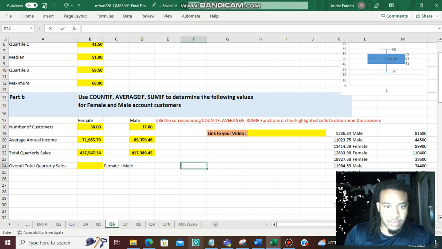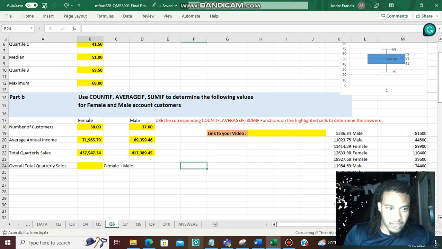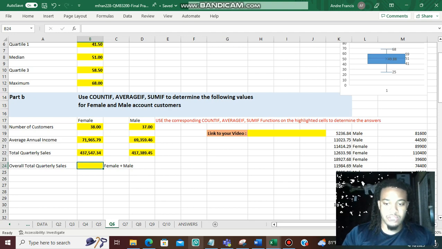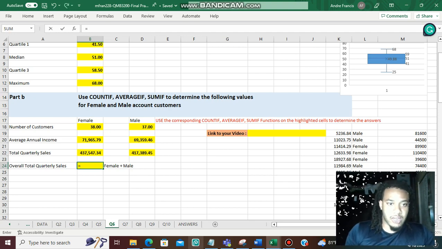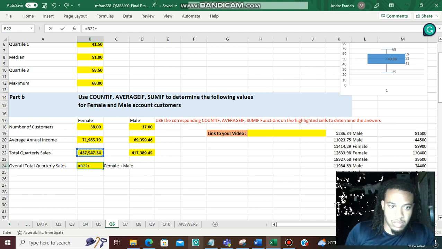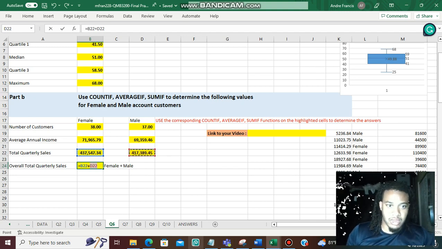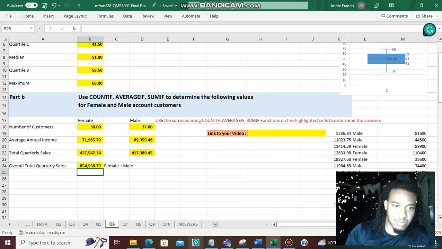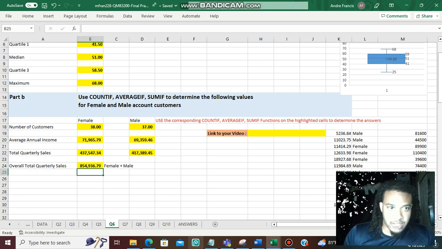Okay, so we got that, and the total quarterly sales is just the male and the female added together. So we would click the cell, then we put the plus symbol, and then we would click the male cell, and then we would click enter. So that is how you do question 6 part B.